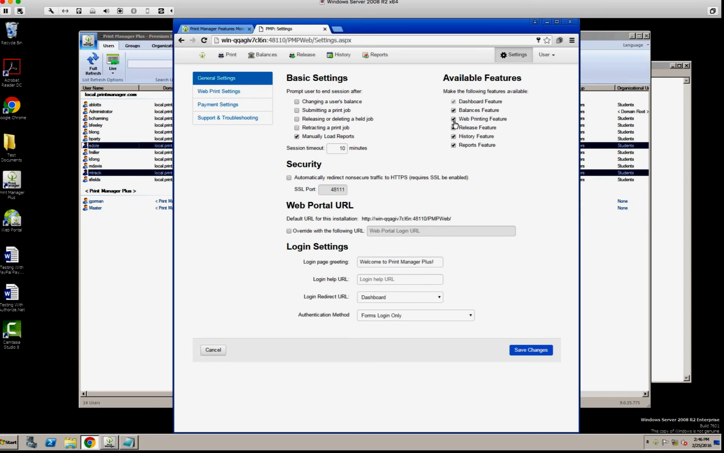If you want certain things turned off so they can't see them, and also allowing them to land on a specific page and what they see when they log in. What's nice about this is there's a forms only login, mixed forms of Windows authentication, or single sign-on Windows authentication only when they do log in. And then again, this is authenticating against Active Directory LDAP, and also just a local username and password that you can create through Print Manager.